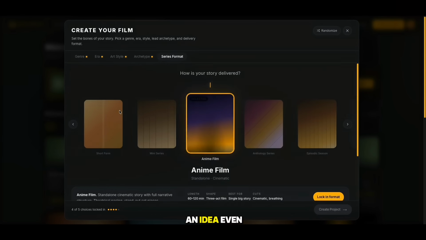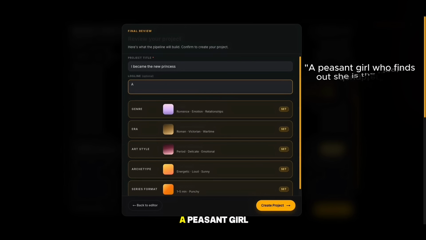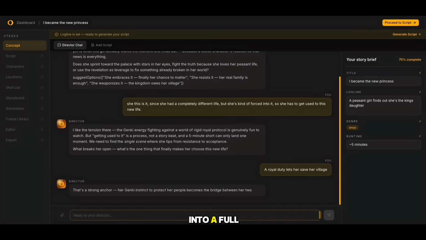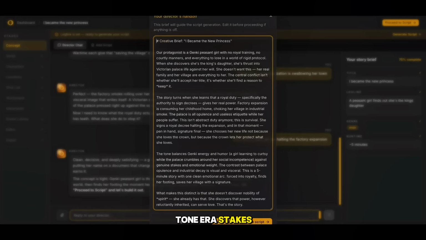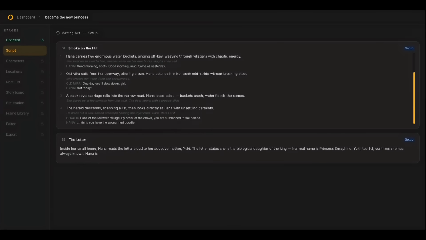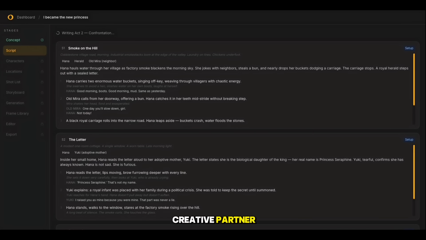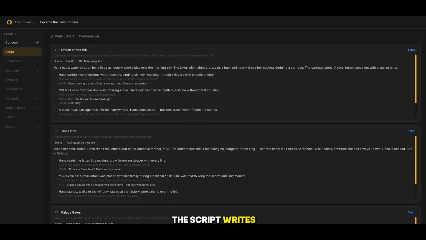It starts with an idea. Even just a sentence, a peasant girl who finds out she's the king's daughter, and our AI director turns it into a full story brief. Genre, tone, era, stakes, character motivations. You collaborate with it like a creative partner, and when the brief is ready, the script writes itself from there.